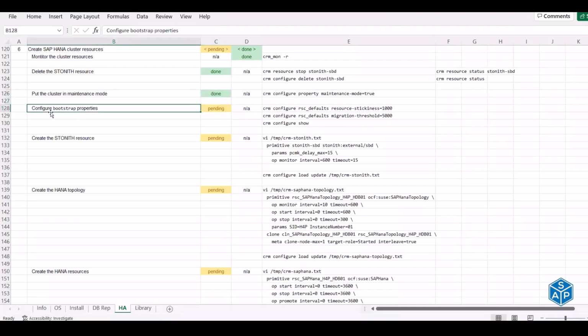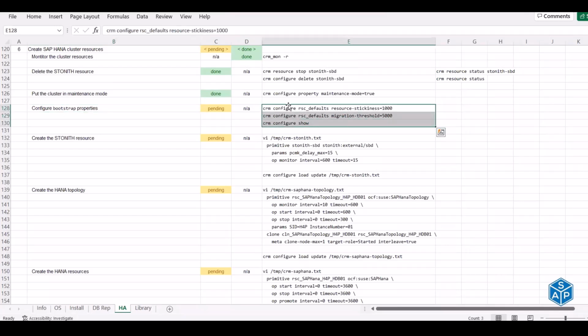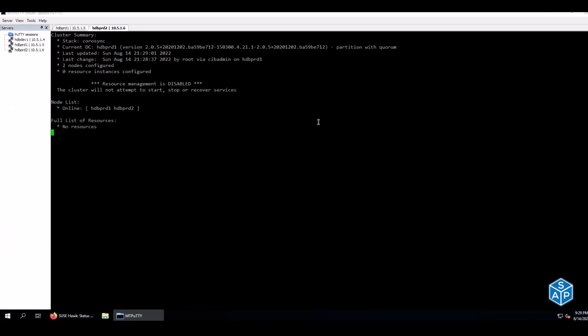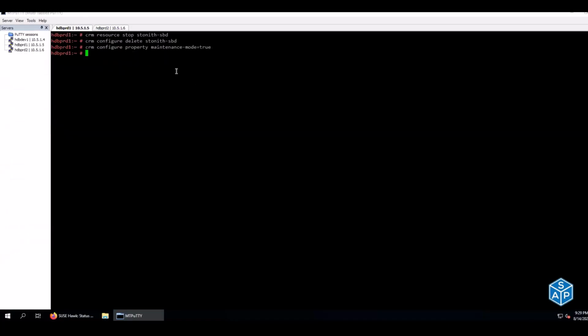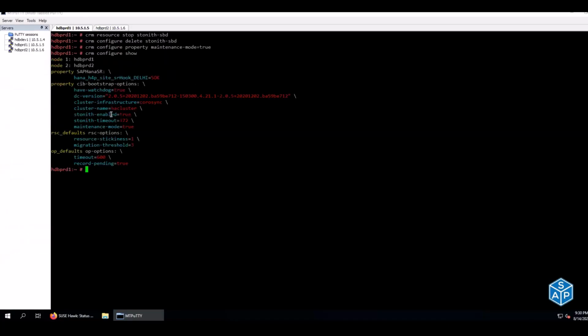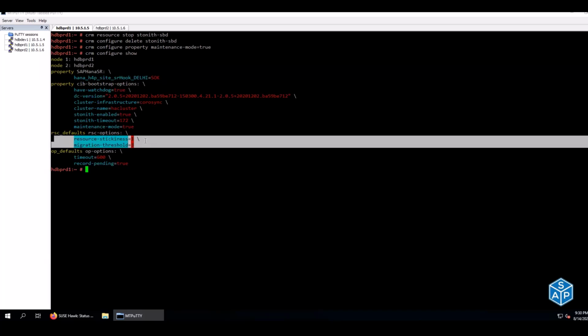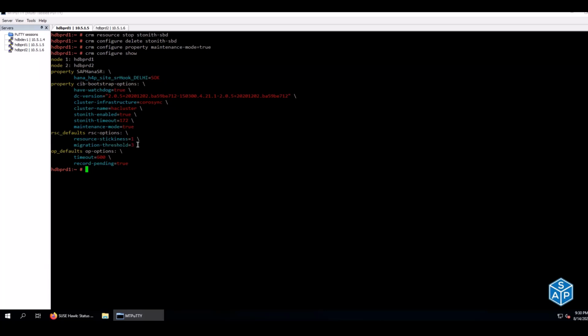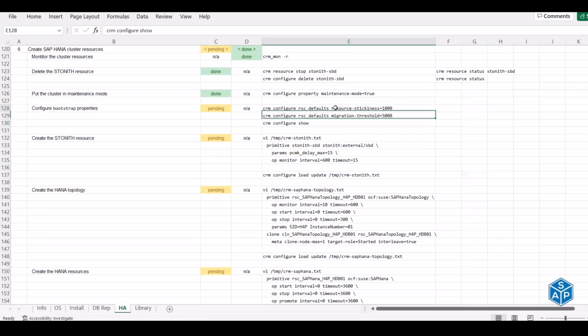Now, second, you are configuring some bootstrap properties, the bootstrap properties of how to start up the cluster and some resources. So these are the values. crm configure rsc_defaults, this is the stickiness and the threshold value which I'm configuring. If you want to see the default value, you can run this command. Here you can see the stickiness value. Can you see these two lines over here? Resource stickiness is 1 and the migration threshold is 3. So we are changing this 1 to 1000 and 3 to 5000.